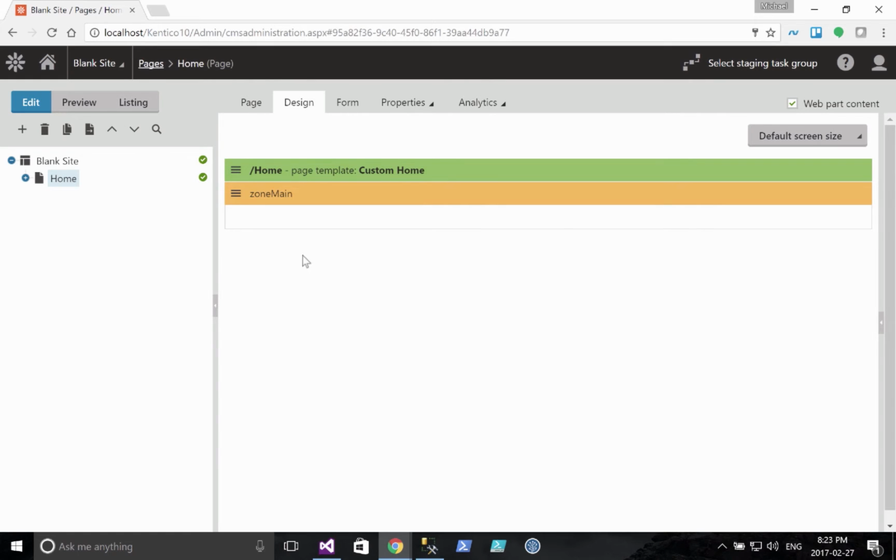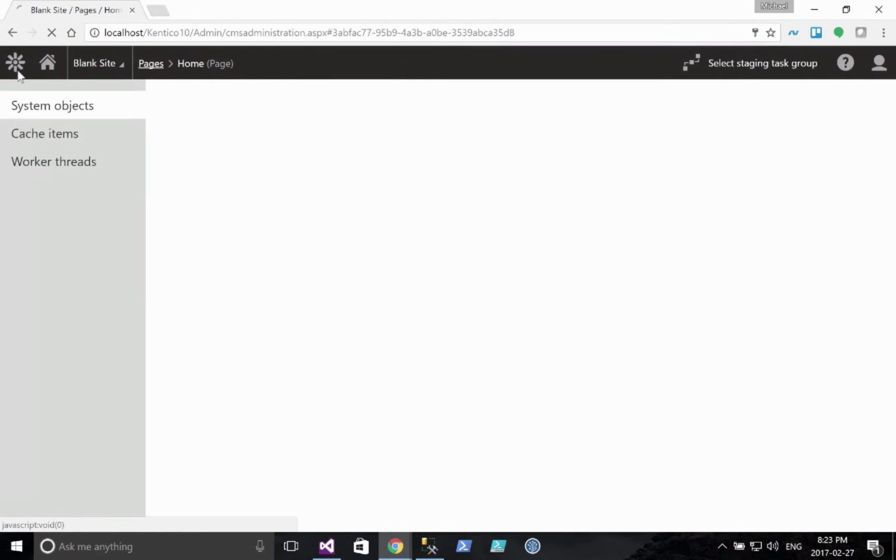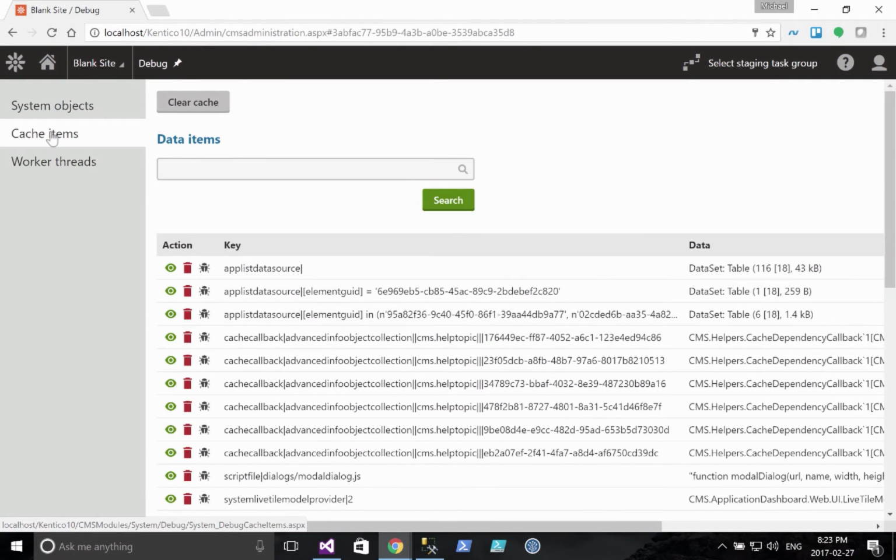Now, Kentico actually comes with a debug module. So we haven't got anything special configured, but if we just jump into that module, you'll see that we get reports like system objects, cached items, and worker threads. Cached items will show you the items, obviously, that are in cache at the moment, and you can look at a bit more detail.